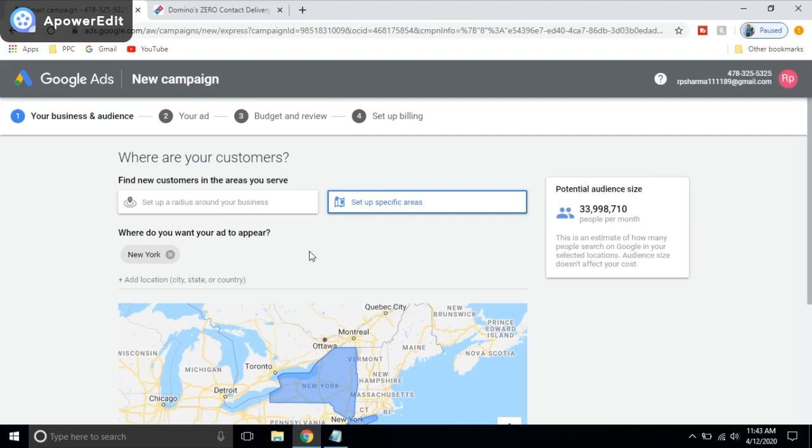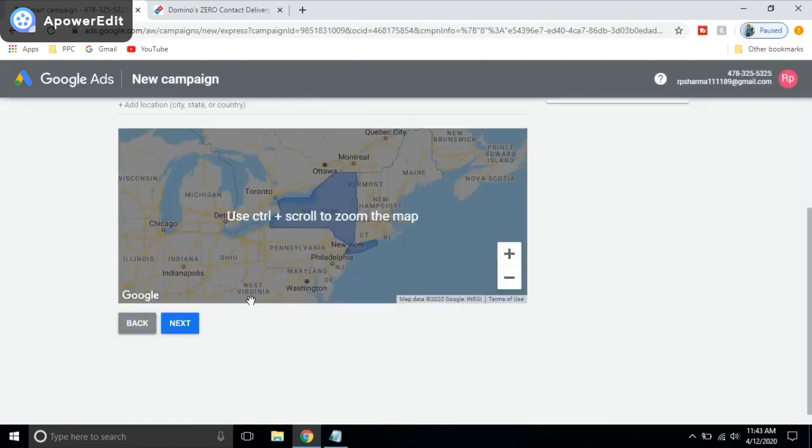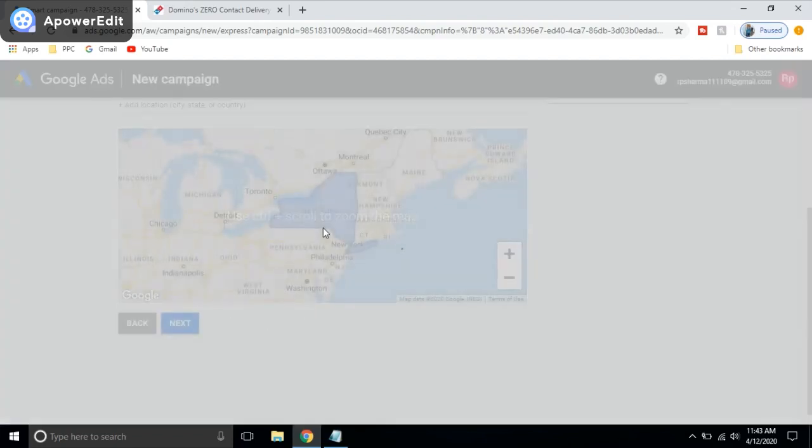That means you will get a rough idea of how many people are possibly searching for your business in the selected area. So here it is showing the size of the potential audience you can reach through Google Ads in New York. Now we will select next.